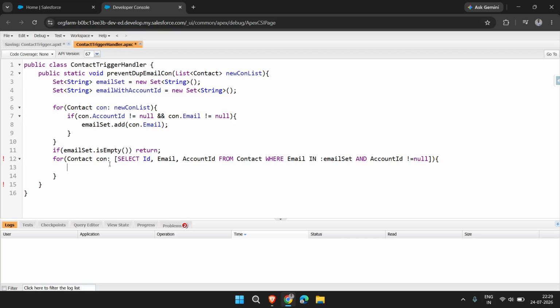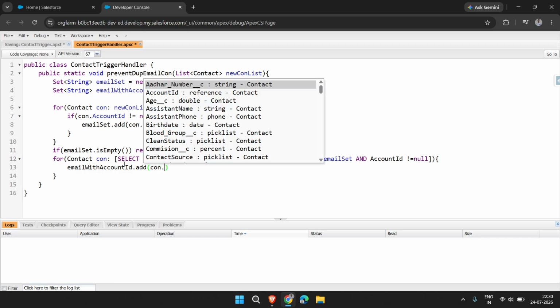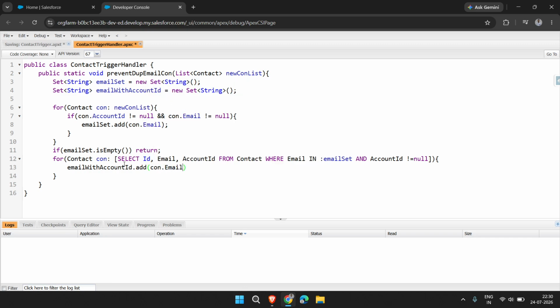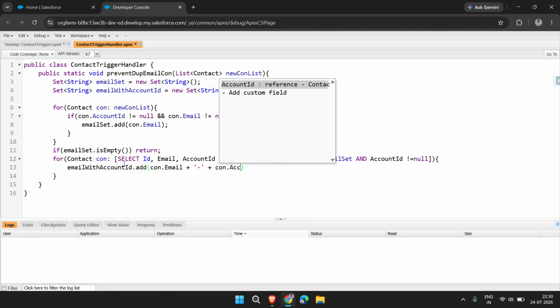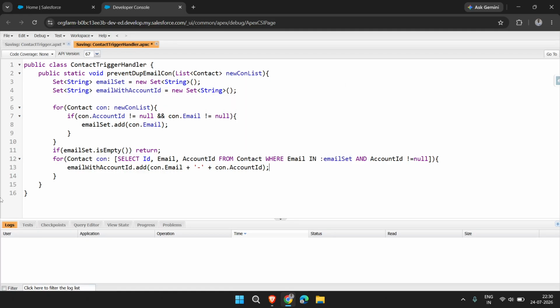Now what I am doing, there is no requirement to check again like email or phone number. We have to directly add con dot email, then con dot account ID. Okay, save it. Let's go for further. So now it's stored.